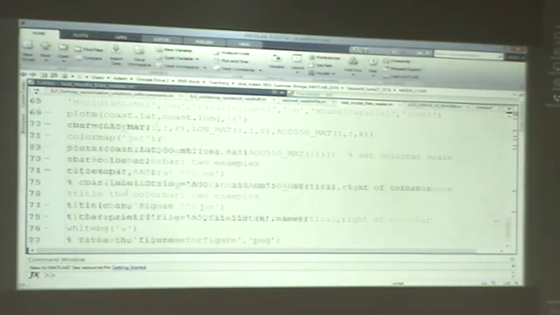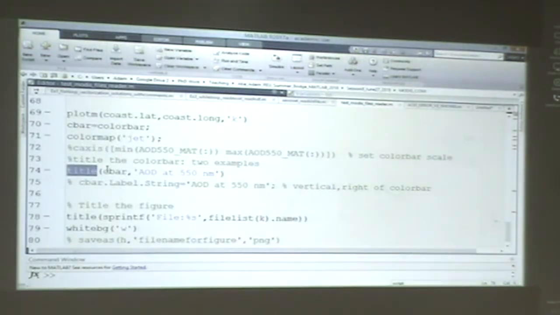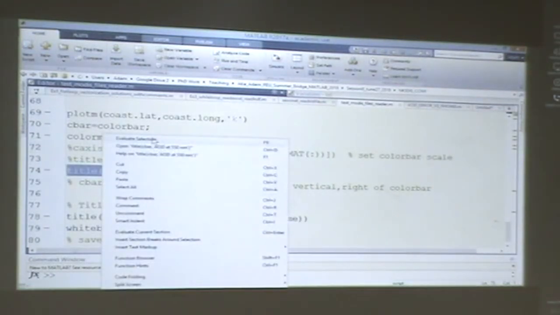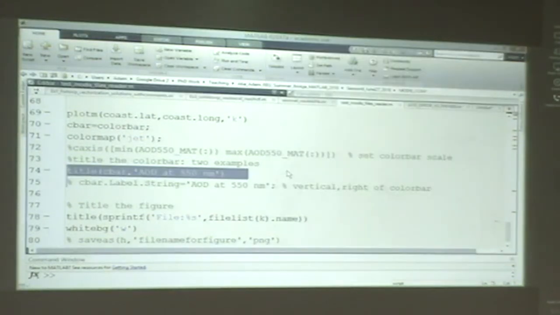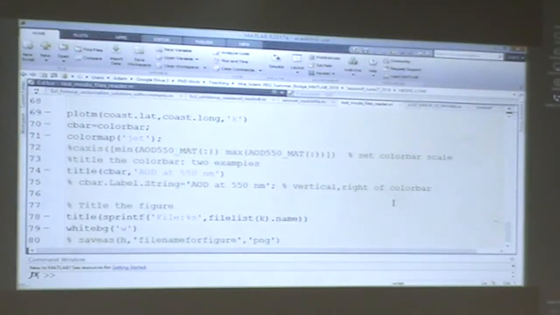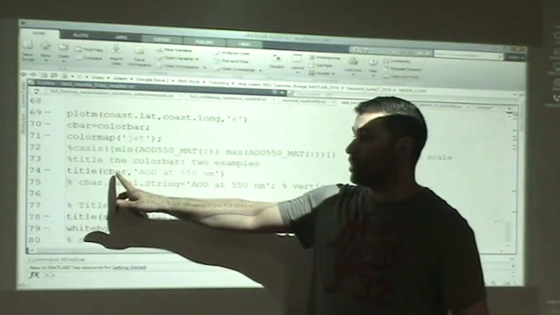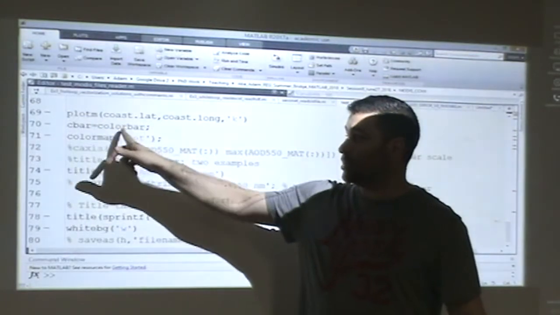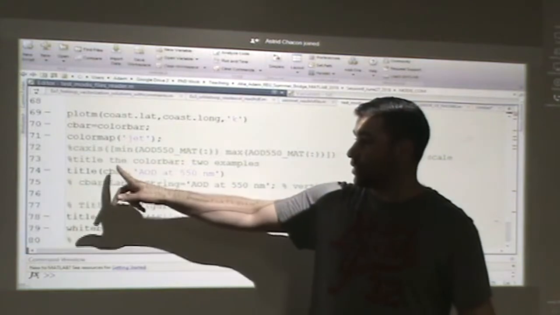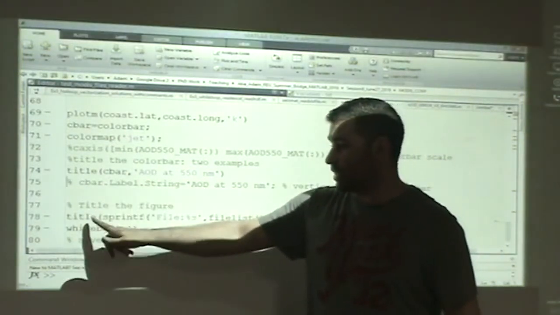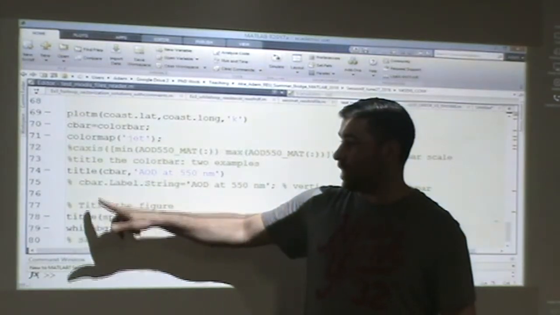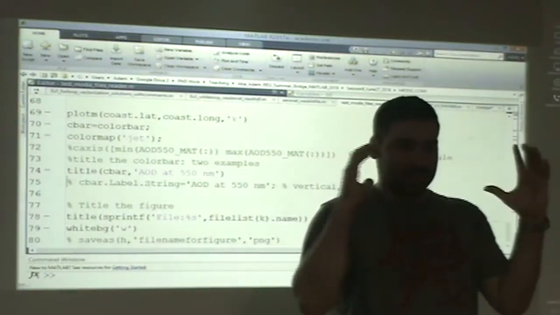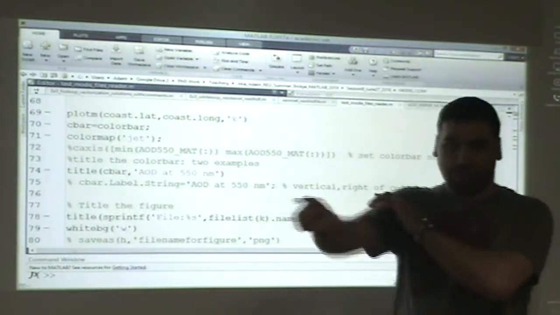And now I can add a title to the color bar. See that? And how does MATLAB know to add the title there? Because I said, add it to cbar. It knows that the cbar corresponds to the color bar. If I don't do that, like in this example, I'm titling the whole figure. So if I want to title something else that's within the figure, I need to be able to point to that.